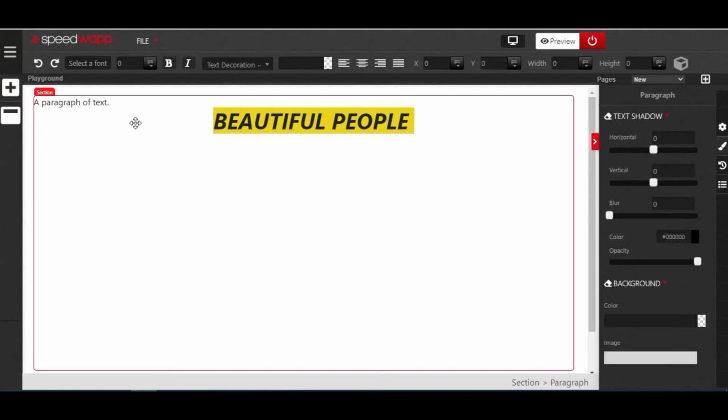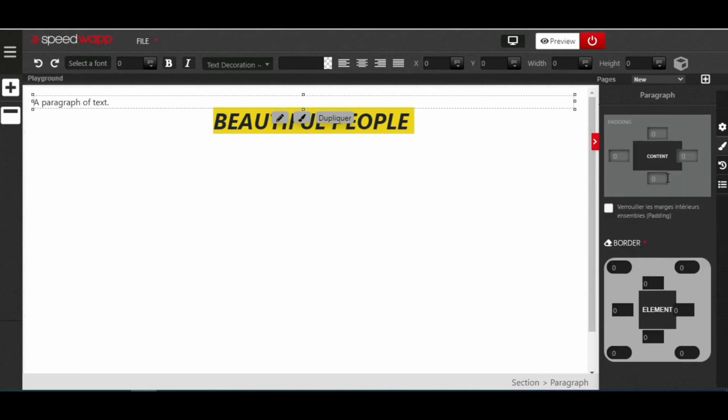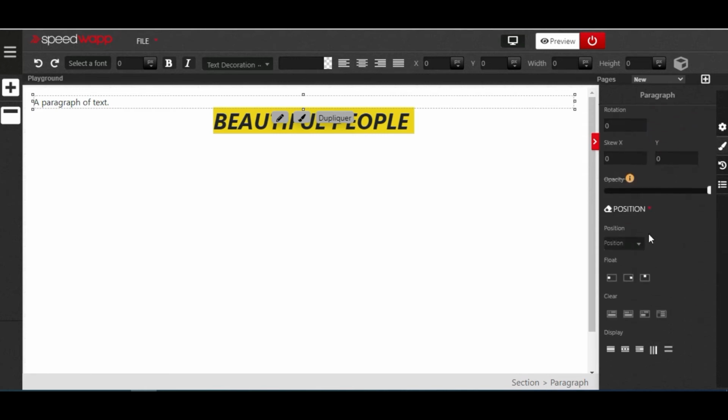Now, as you can see, I can't move this paragraph because, as I said earlier, when it comes to Speedwapp, when you drag and drop an element, it's always in a static position, so you can't move it around. So before I move this around, I have to change it to an absolute position. So click on the paragraph and locate the position panel and change from static position to absolute position. Now I can move my paragraph around, and I want this to be right here.